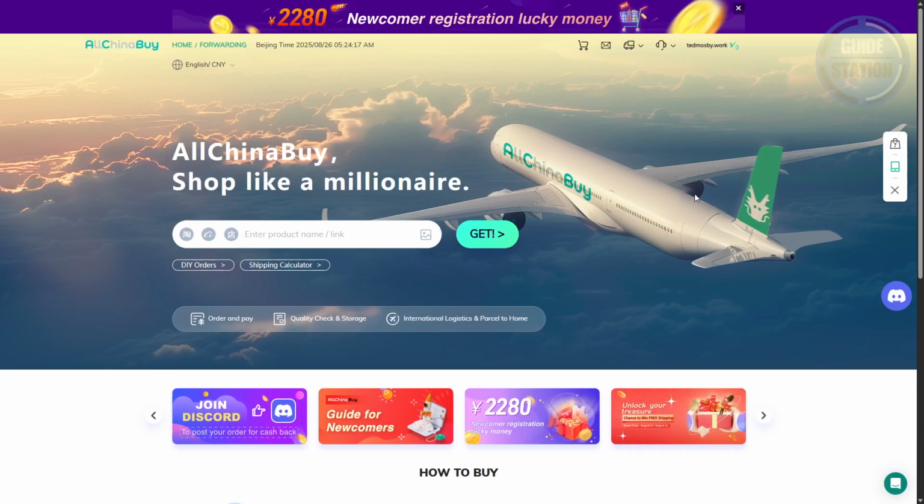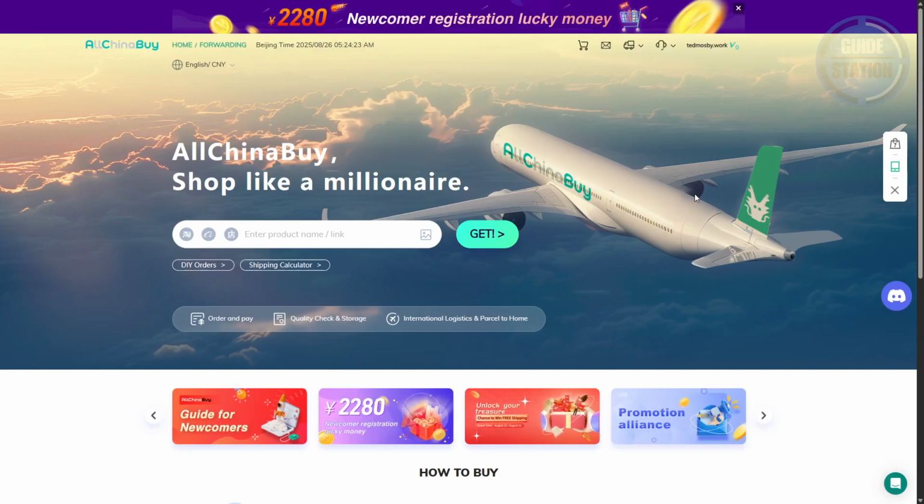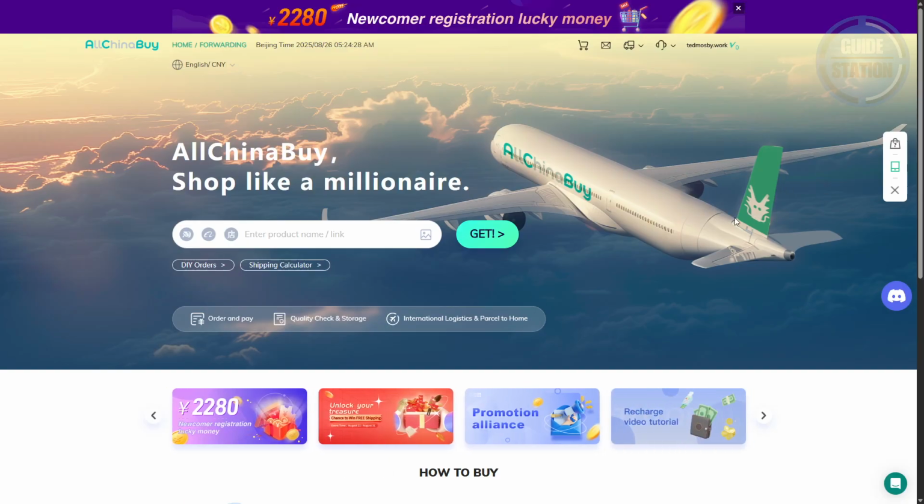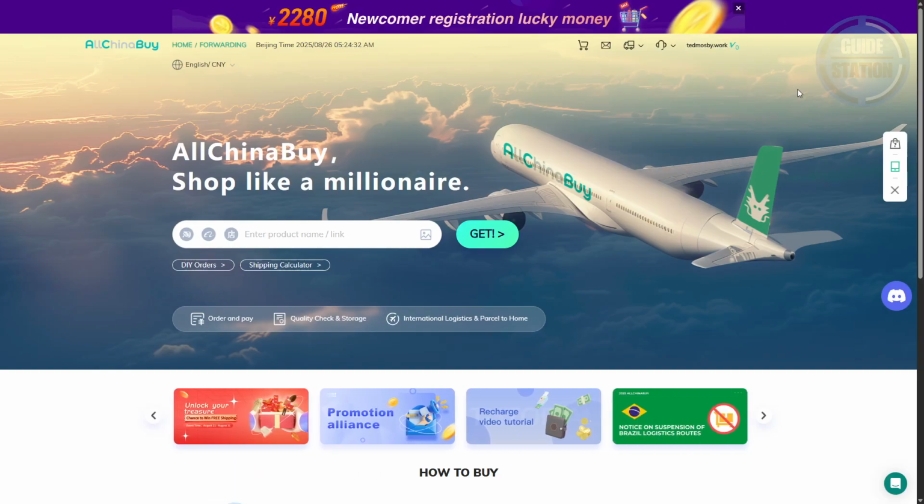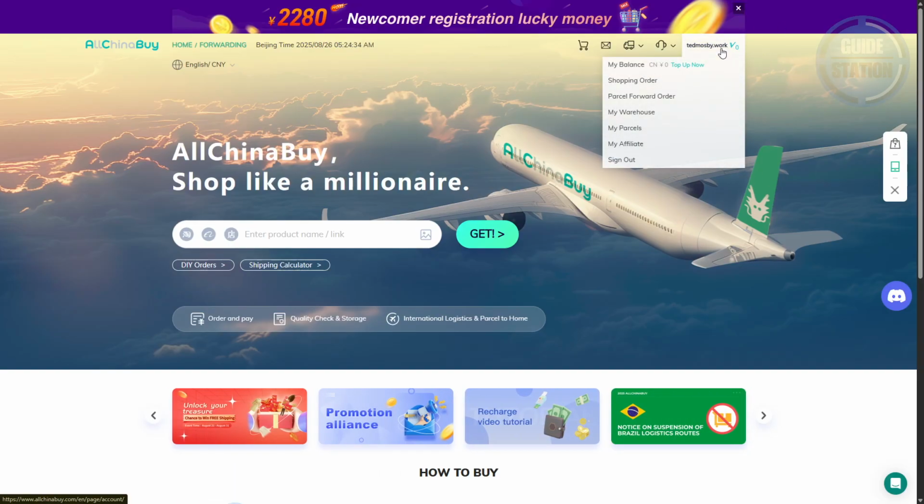If you want to withdraw money from Allchinabuy, here's exactly how to do it step by step. First, make sure you already have an account, and if not, you can quickly sign up using your email. Once you are logged in, look at the top right corner of the screen where your name appears, over here. Click on your name, and from the drop-down menu, select My Balance.